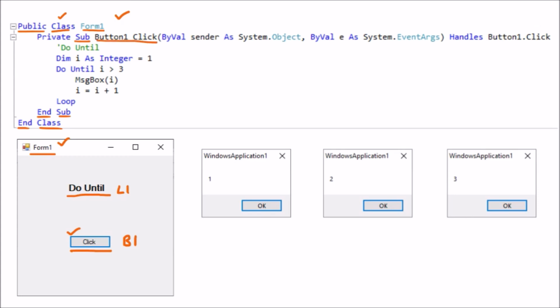Now this is part of the form. That's why it is private, because the button is inside the form. The button cannot be accessed outside directly. Now in the button click function we have two arguments, 1 and 2. They are passed, and what the function is doing is handling button 1 dot click. It means whenever you click on the button, this function will be called.